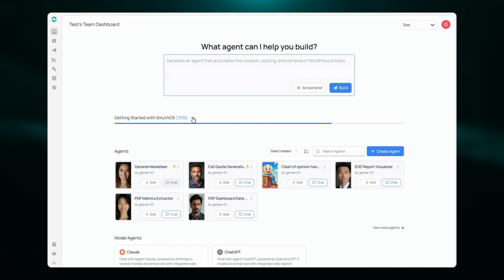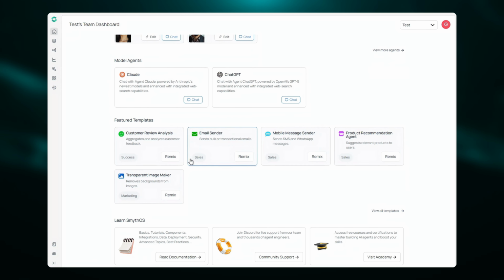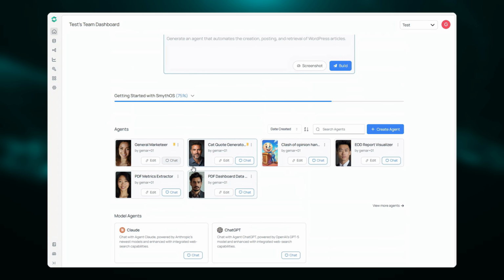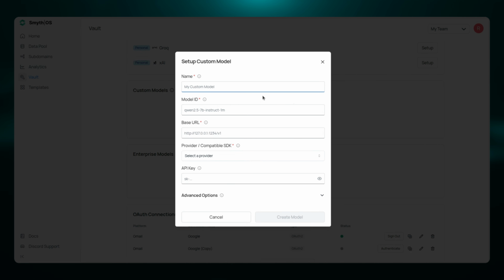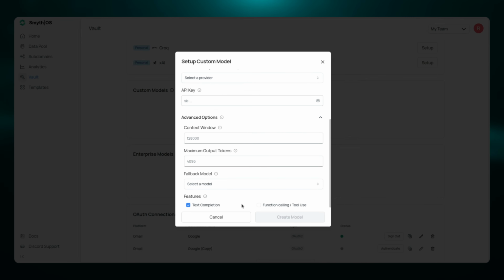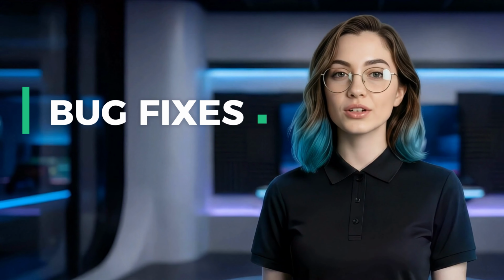And visually, we've updated the entire application to use a modern sans serif font, giving SmythOS a fresh and professional look. The custom model modal now features a collapsible advanced settings section, keeping your primary fields visible while tucking away advanced options. On the stability front, we resolved one critical issue.